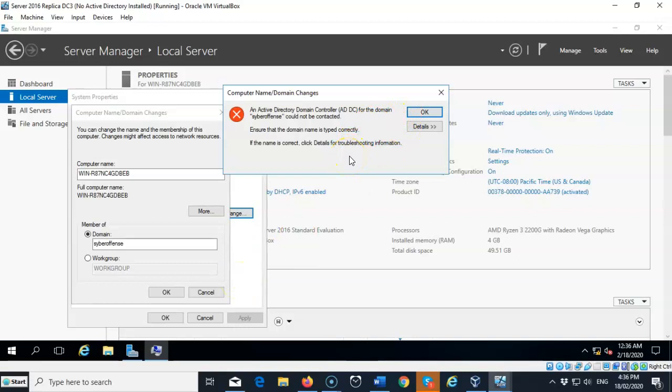The reason I'm getting this error message is because I have not configured the TCP/IP properties for this machine. So I know that it's just going to be a connectivity issue. Before I can join the domain, I have to tell DC3 where to find the DNS server for this network.